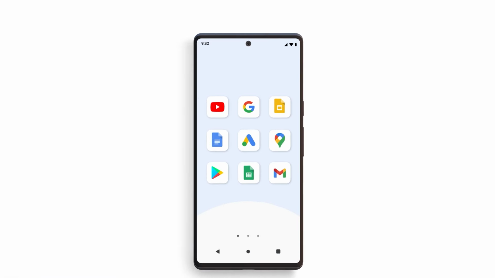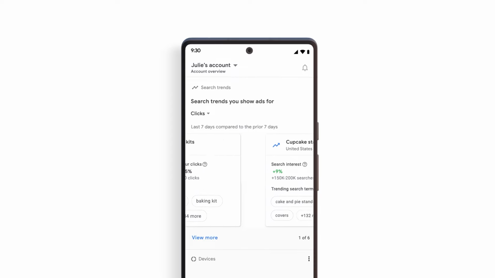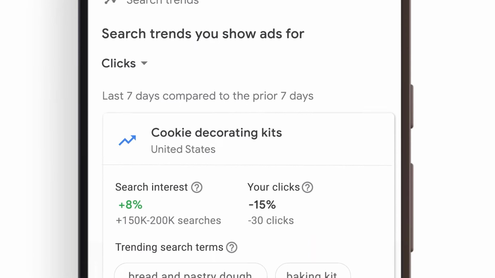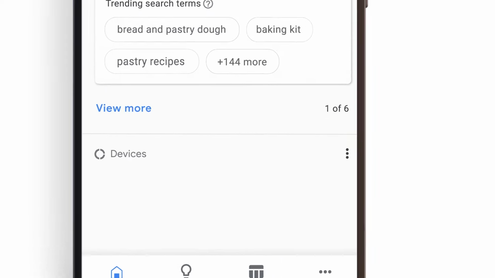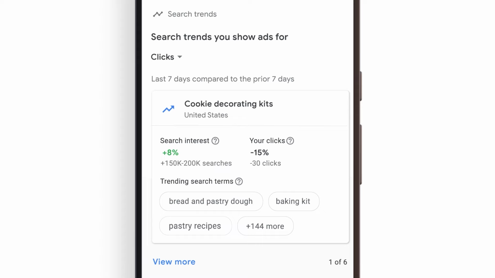The Google Ads mobile app can help you keep up with consumer demand in real time, no matter where you are. Keep an eye out for these trends in your Overview tab. We'll surface them when we find relevant trends for your business. Let's walk you through an example.